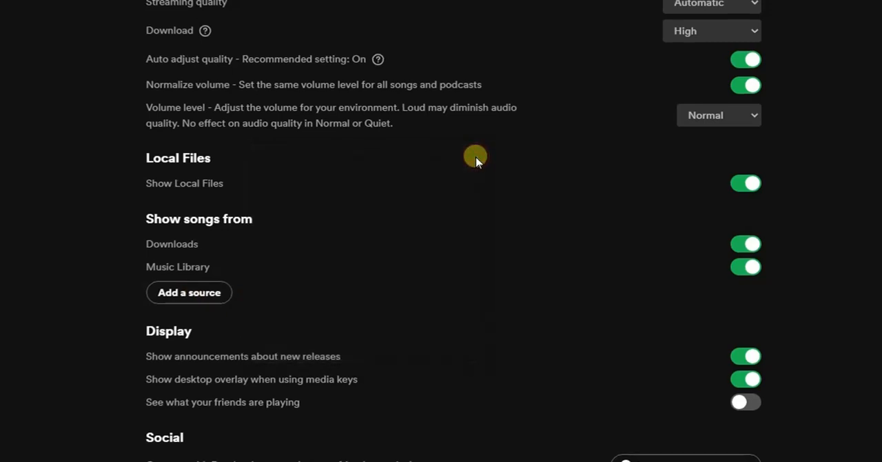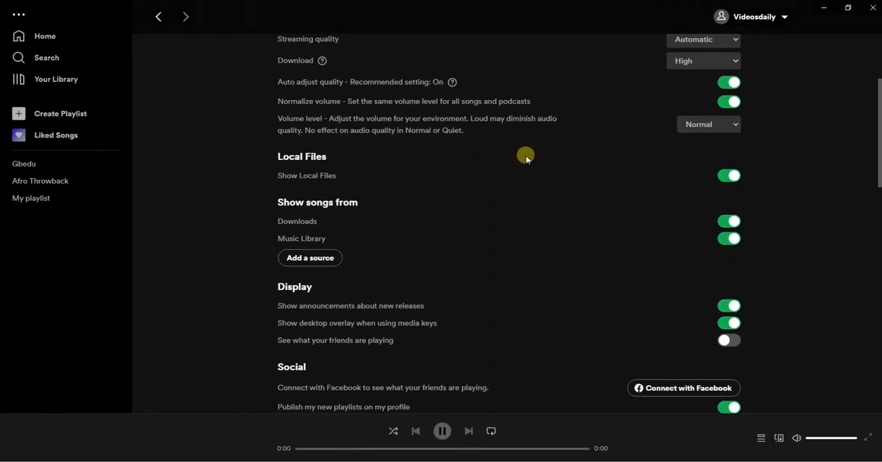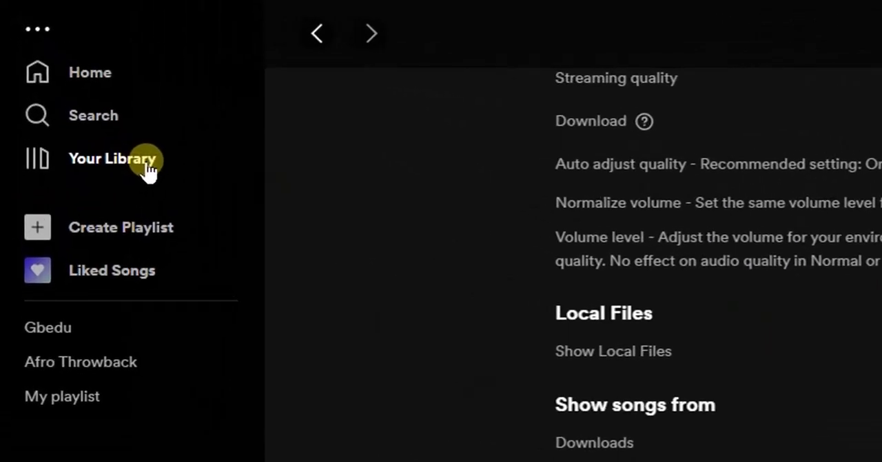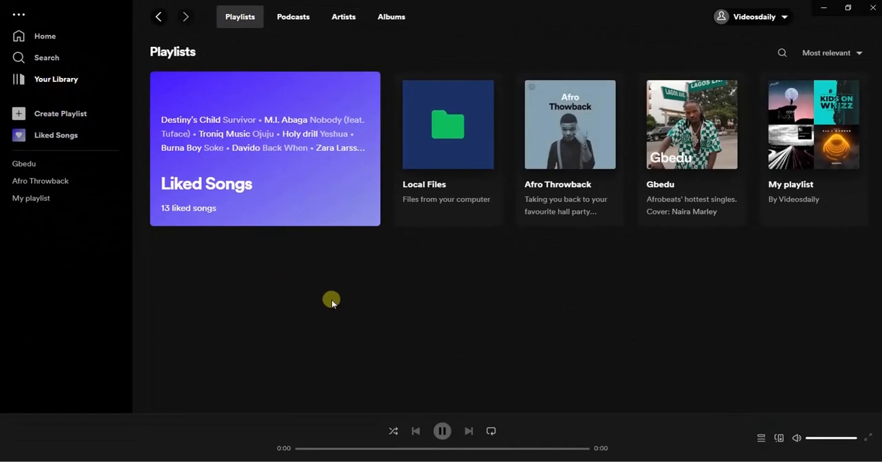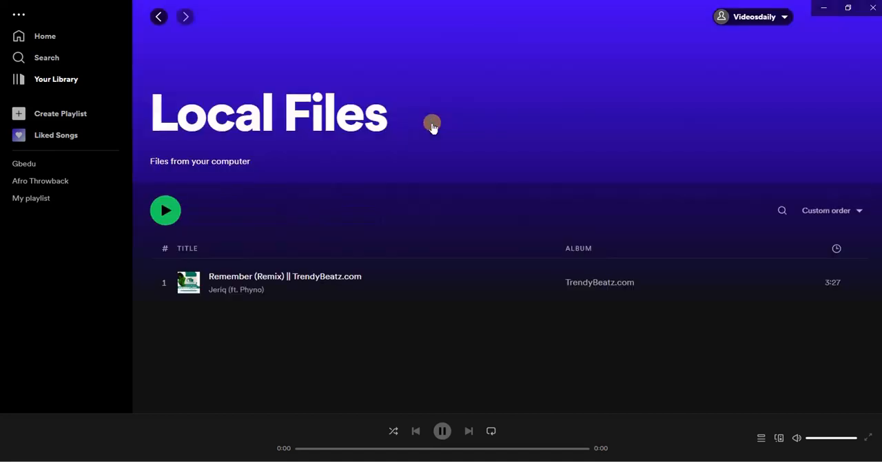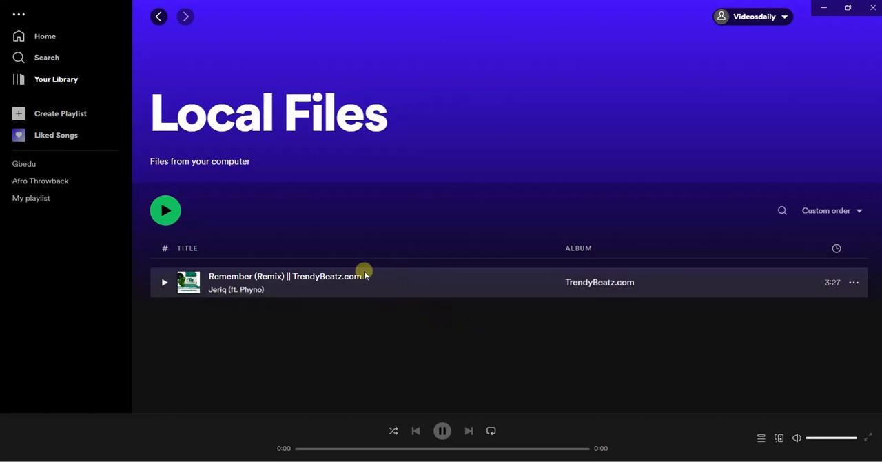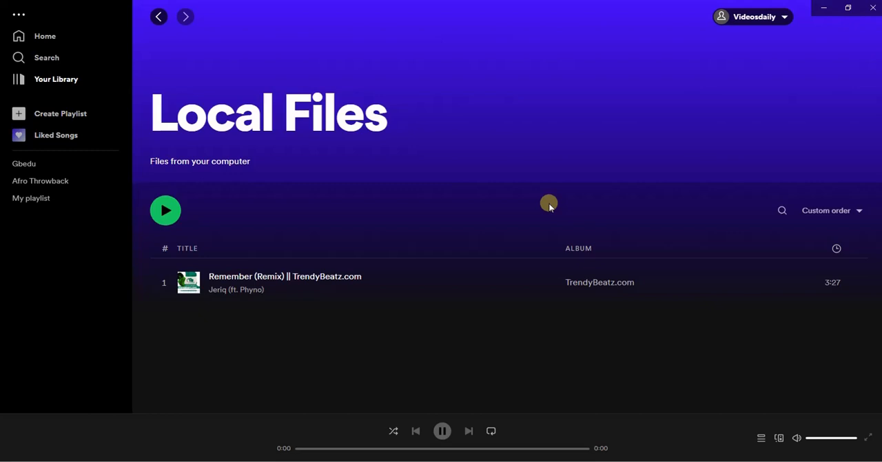Right, so having done that, the next thing you have to do is to check if you have successfully added local files to Spotify on your PC. Now if you want to check that, click on your library at the left hand side of your screen, and you definitely find the local files option right here. Click on that and you get all the songs from your computer right here, so you can choose to play these songs or add them to a playlist on your Spotify app.